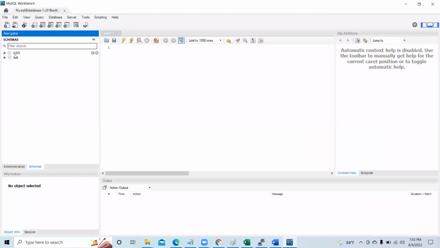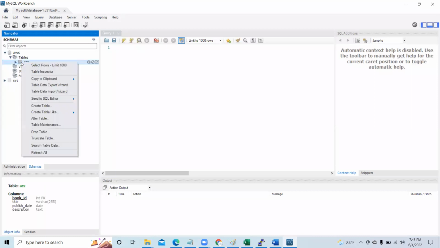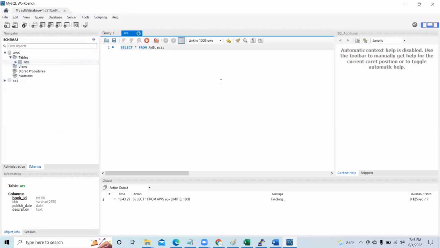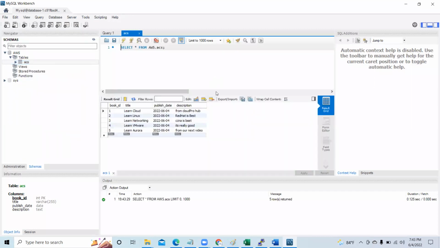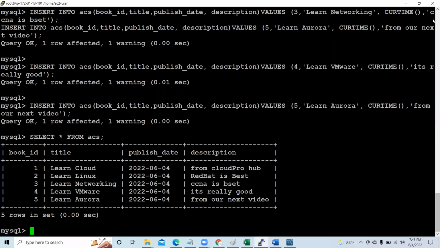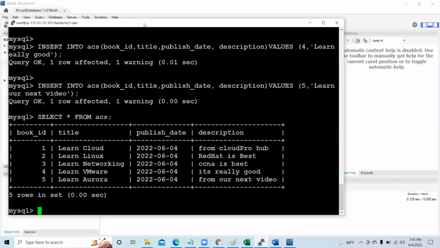So right now we have connected. This is our database, guys, we just created. Right click, select rows limit 1000. Just select the rows here. So you see here, this is the table, guys. Just you can compare this one.